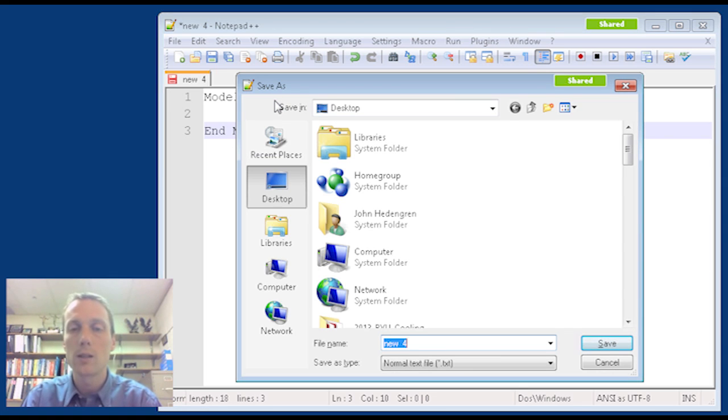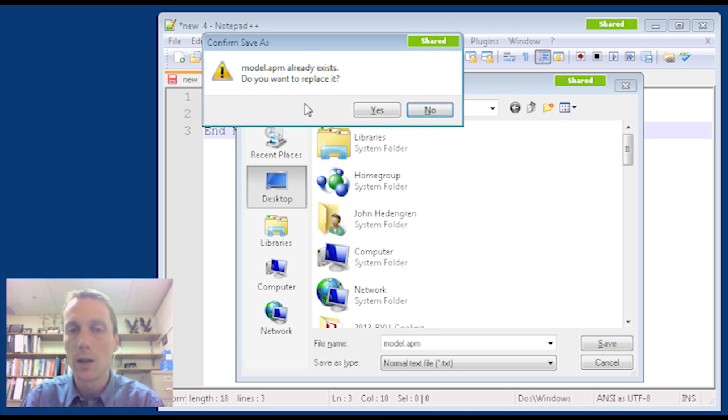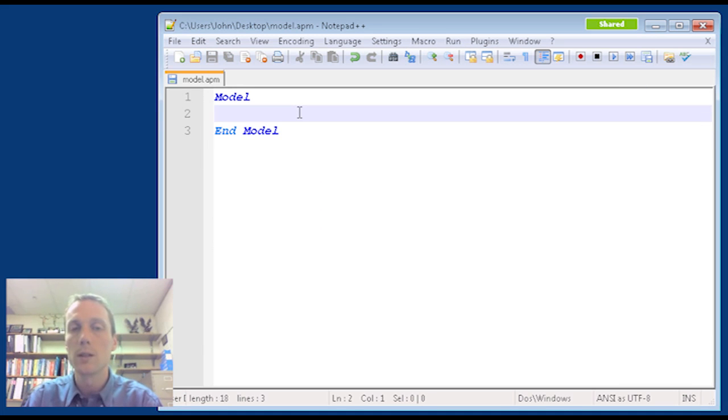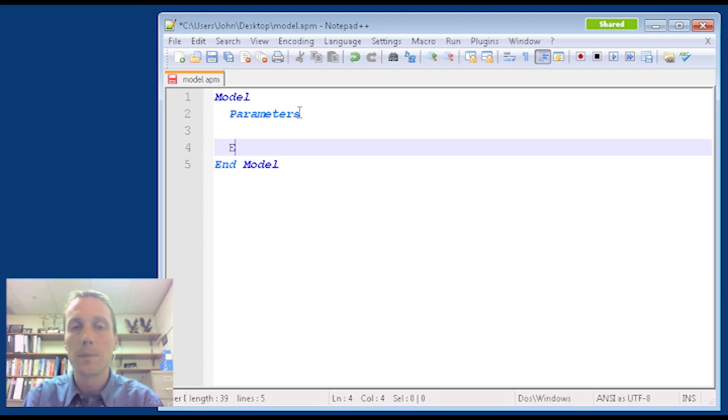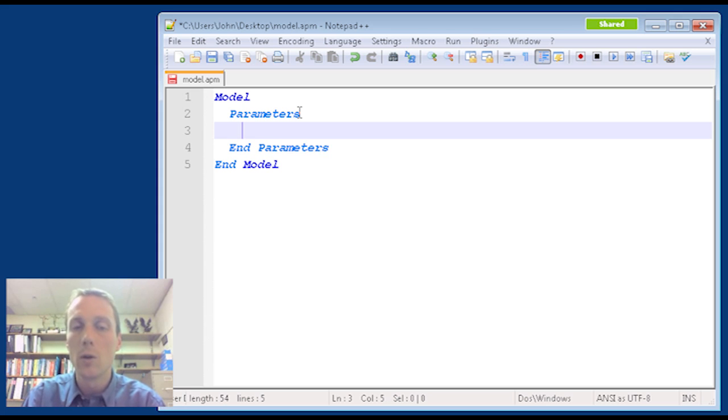But when I save it, for example, as a new model.apm, where model can be anything you want, then the syntax highlighting appears, and that will be a little bit easier to see some of these sections that I'll define within APM. So I've got the model, end model, and then I'm going to do parameters, end parameters. You already know what those are. They're fixed inputs to your model that can be changed either by data or by the user.